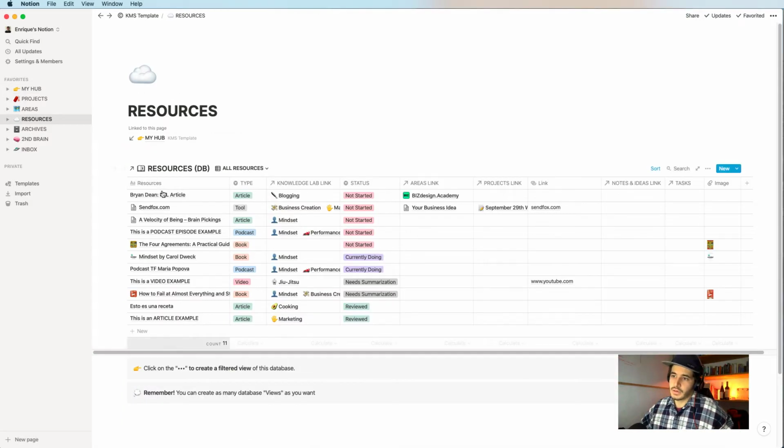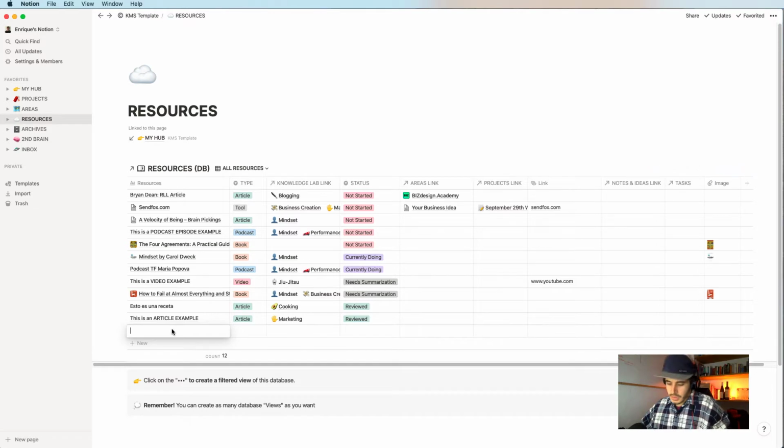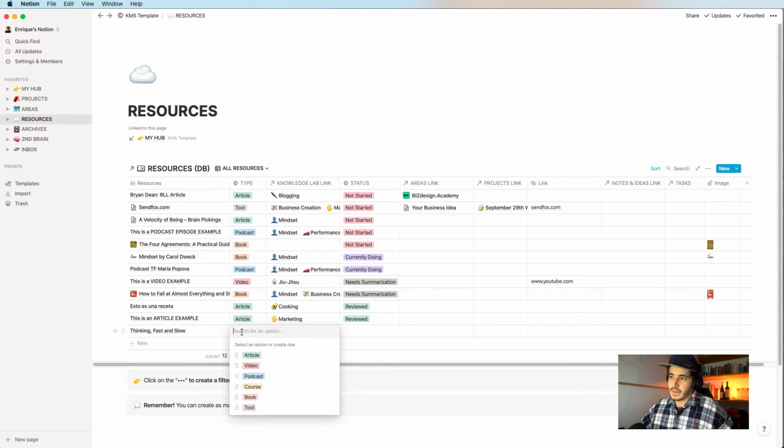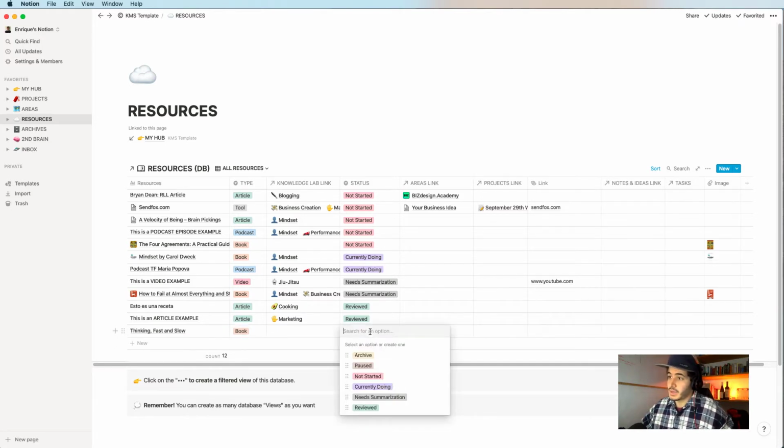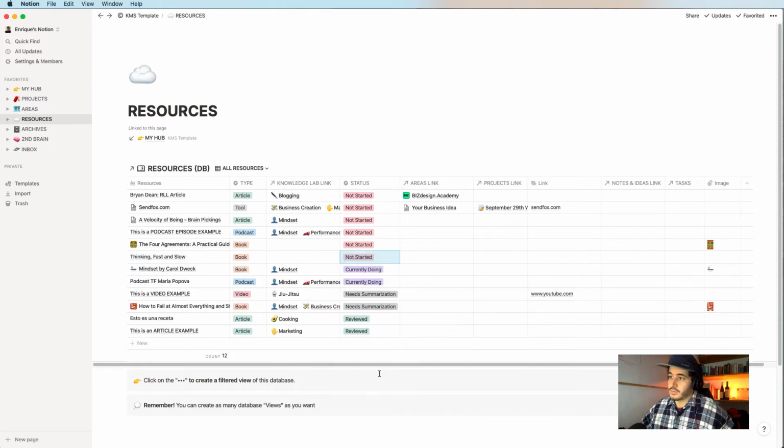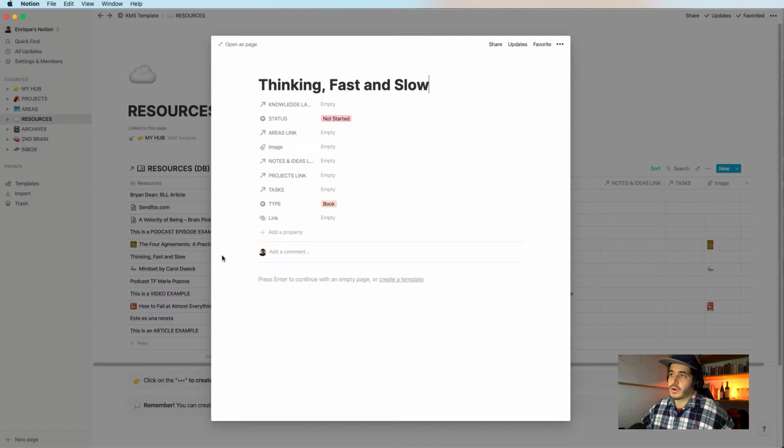Let's add a new one. Let's add the name of it. Let's say that this is a book. We're not going to tie it to a knowledge lab yet, since we haven't read it yet. So we're going to say not started, right? It jumped over here. It's not tied to an area either. It's not tied to a project, and it doesn't have anything else except for an image.